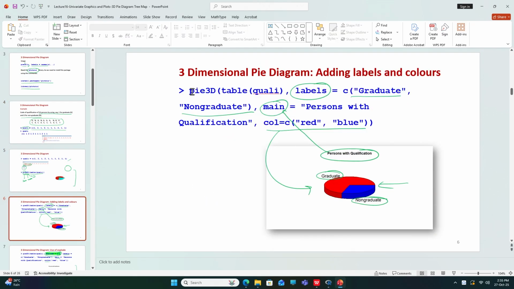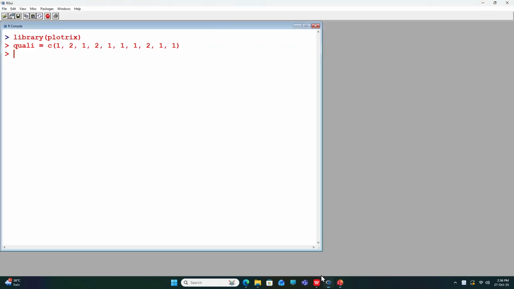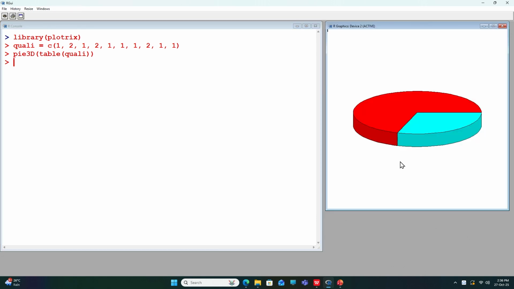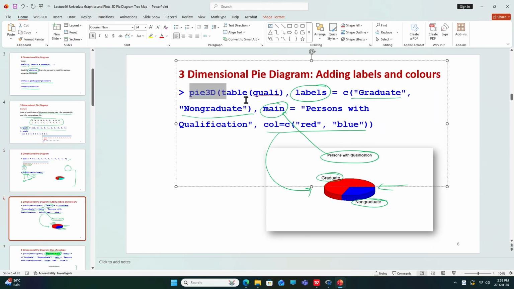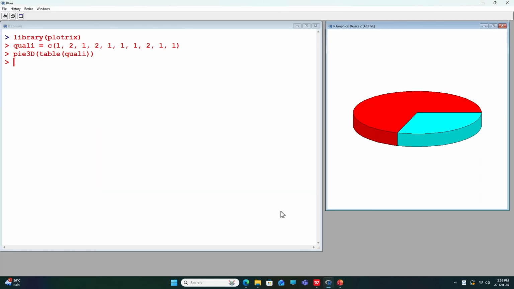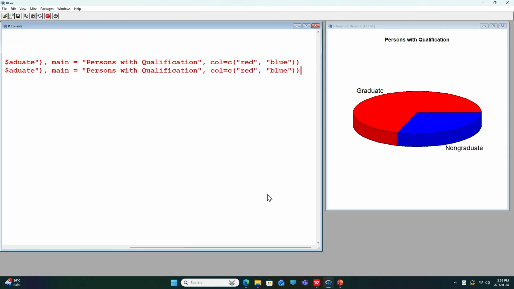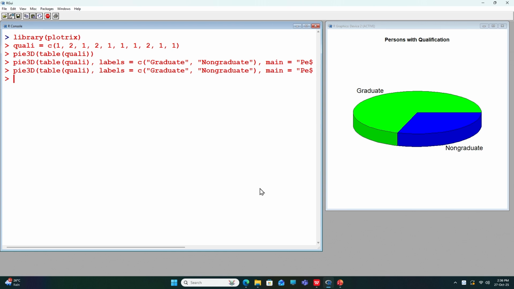So if I take it here, simply pie3D of table, you can see this is the graphic. There are two sections here, the first color and the red color, but they are stuck together. But now if I want to make it more informative, then I can use it like this, and if you want to change its color also, for example, instead of red, I can make it green, and you can see this becomes like this.